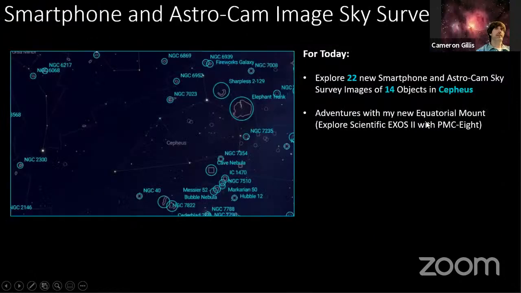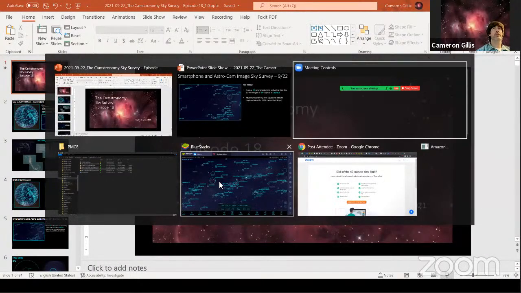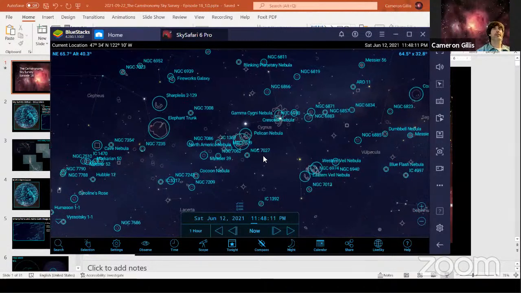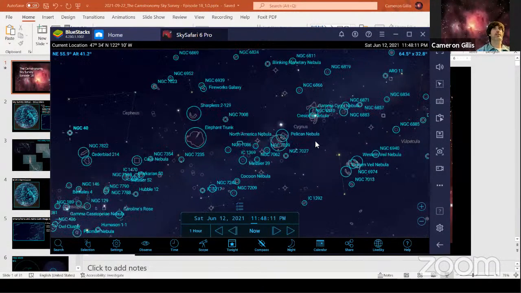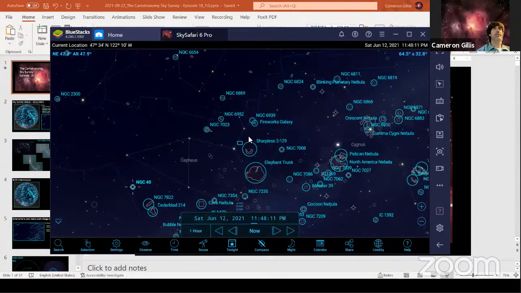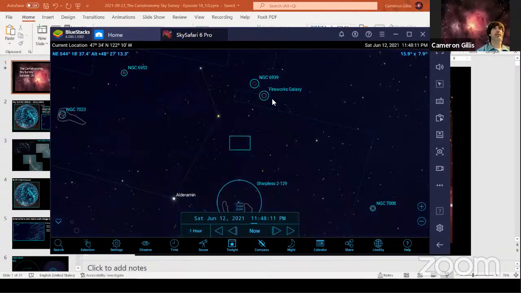So let's start diving in. So first of all, let's go to our, here we go. We got our exploration. So we have finished up with Cygnus. We're moving to Cepheus. And the first object is this open cluster 6939, right at the corner.